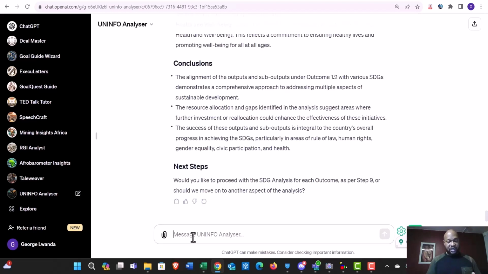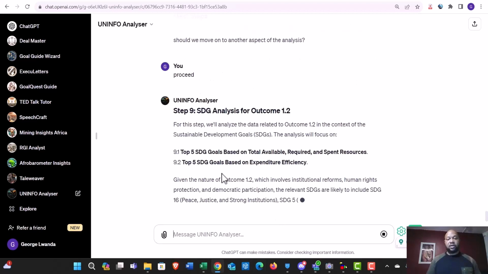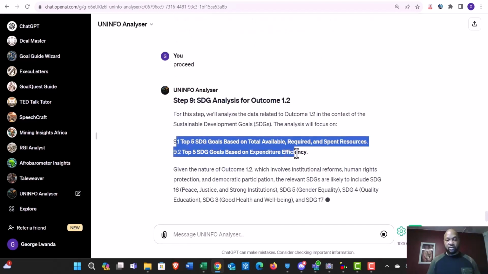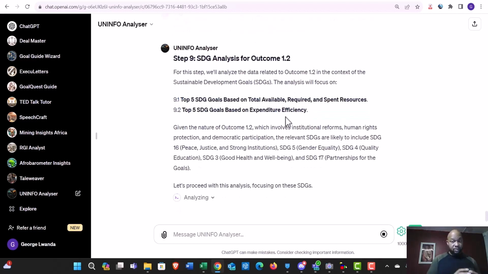Now the next stage will then be to do an SDG analysis for each outcome. So I will then ask it to proceed to do that. So it will tell you what it's going to do. Well, not always, but on a good day, it will tell you what it's going to do. So it's going to look at the top 5 goals based on the total available resources required.